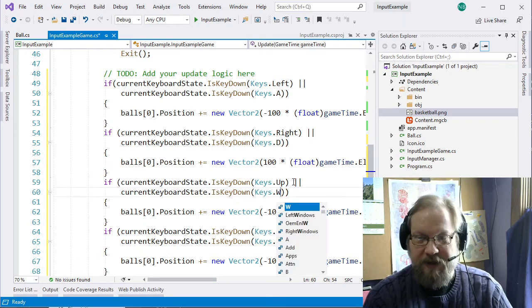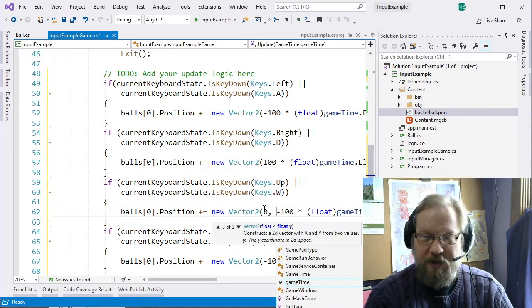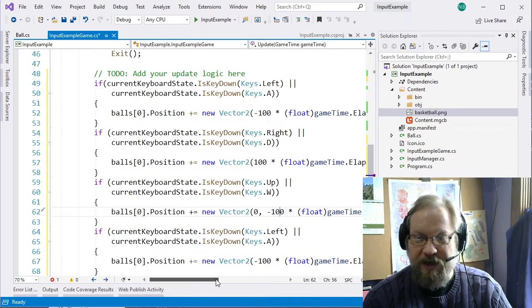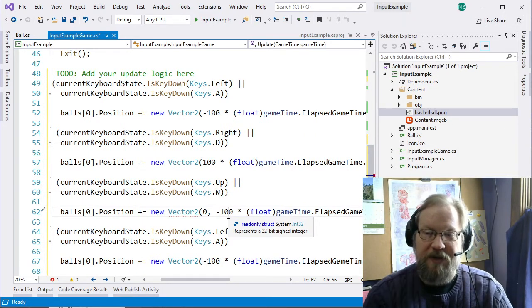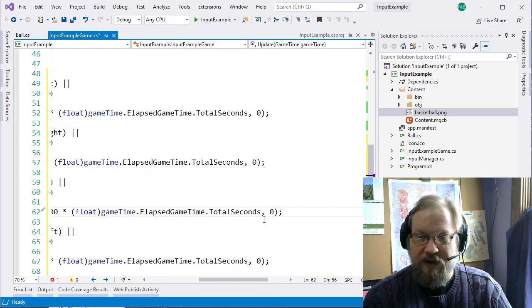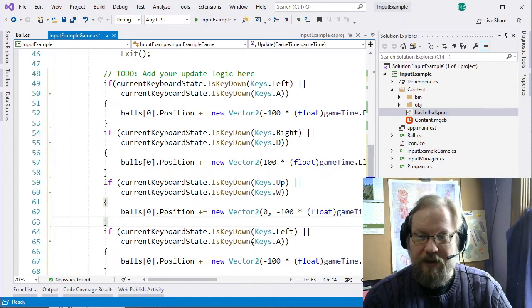And that, of course, is a W equivalent in WASD. Now, in this case, the vector, we're going to not move in the X direction, but we are going to move in the Y direction. And this is going to be negative because in screen coordinates, up is the negative direction. And then, of course, we have to take off this trailing 0. And that's now going to move us upwards if the up or the W key is pressed.